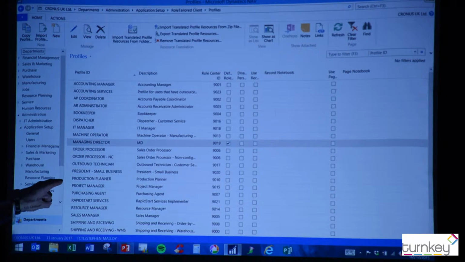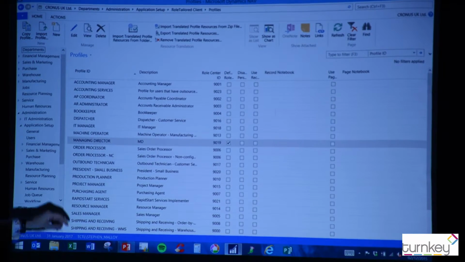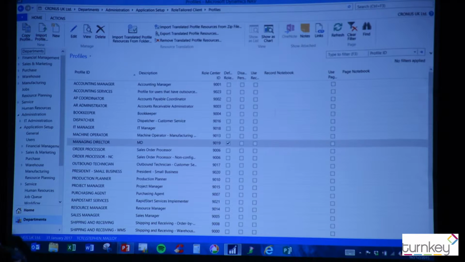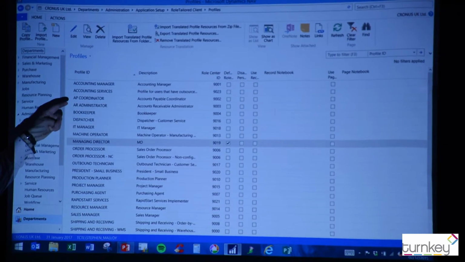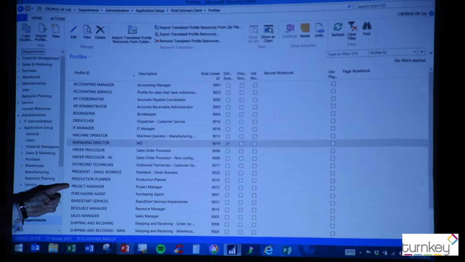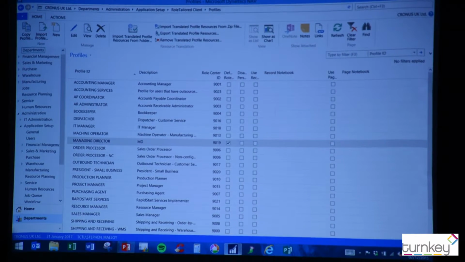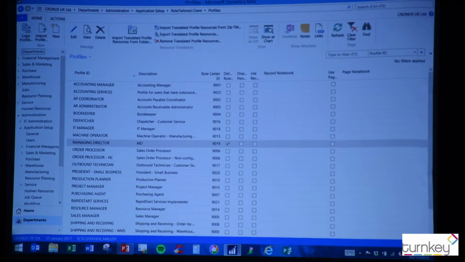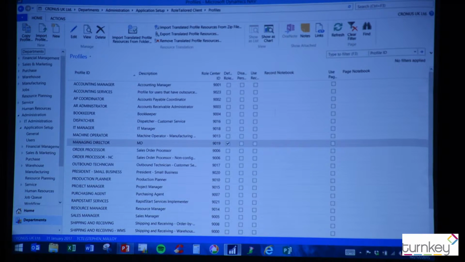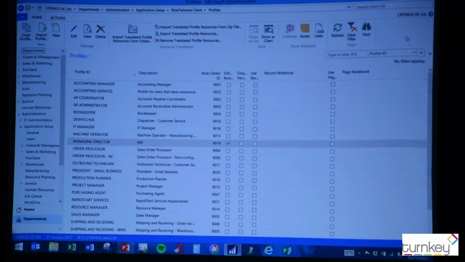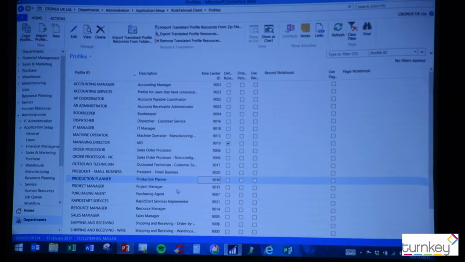So if you're the person who's responsible for production, or order processing, or the machine operator in manufacturing, or you're the bookkeeper looking after accounts, managing projects, doing the purchasing, whichever role you have in the organisation, that's the starting point when we set up NAV for you. So the individual users can have their own view.